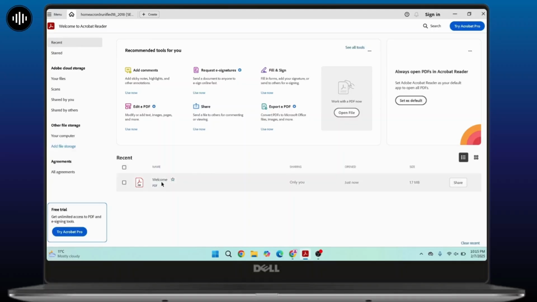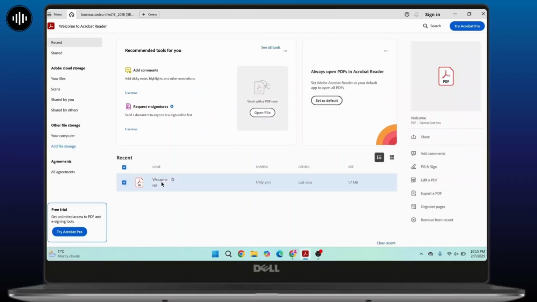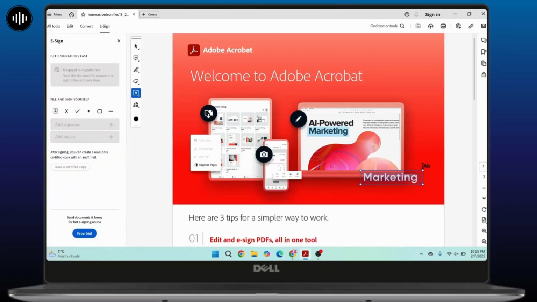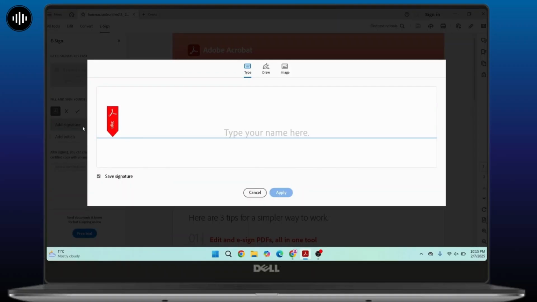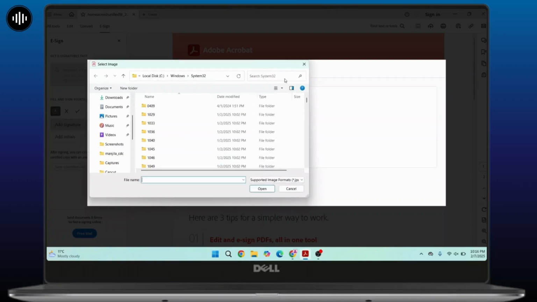Then select your document, and if you navigate to your right hand side, there you will have an option as fill and sign. Click on it. Then navigate to your right hand side, there is a section as add signature. Click on it. Then you will see this kind of interface where you can type your name or draw your signature or insert any image as well.